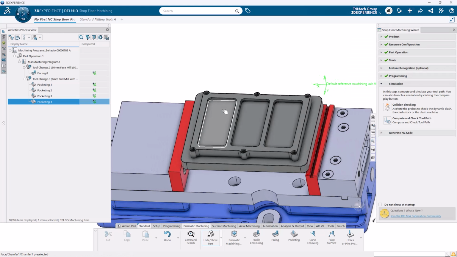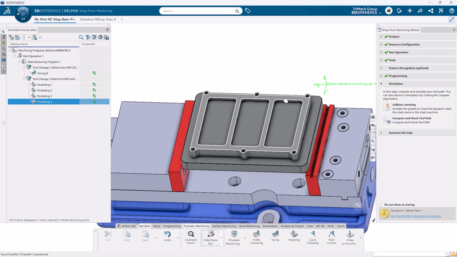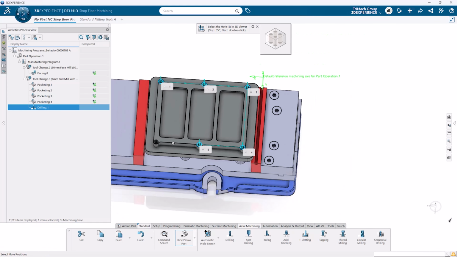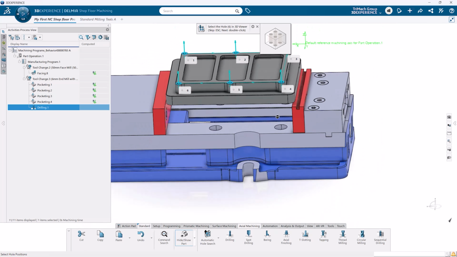To add a hole, we need to head to the Axial Machining tab and choose from a variety of axial operations. These are simple holes that just need drilling in this case. So we'll choose that command and select our mode from drilling to chip breaking from the drop-down menu in the pop-up box. Holes can be picked individually or found using the automatic hole search tool. Since we only have 6, we'll just select them manually.